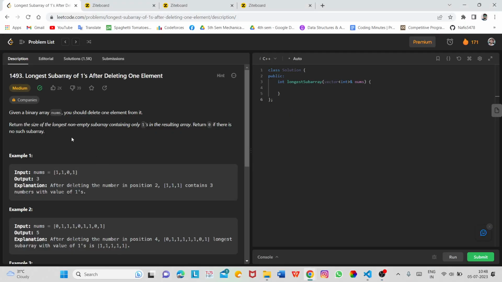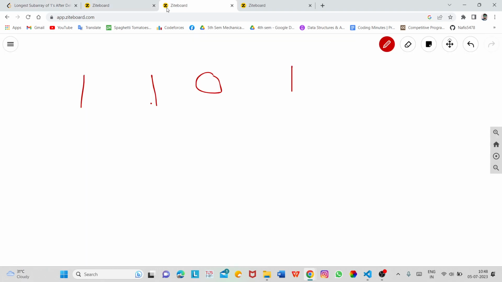So this is our today's daily problem on Leetcode, and the question is longest subarray of ones after deleting one element. So basically you are given a binary array nums and you should delete one element from it. So basically we have this binary array, which means it contains 0 and 1 only, and we have to delete one element from it. And after deleting, return the size of the longest non-empty subarray containing ones only. Okay, so let us see the test cases.